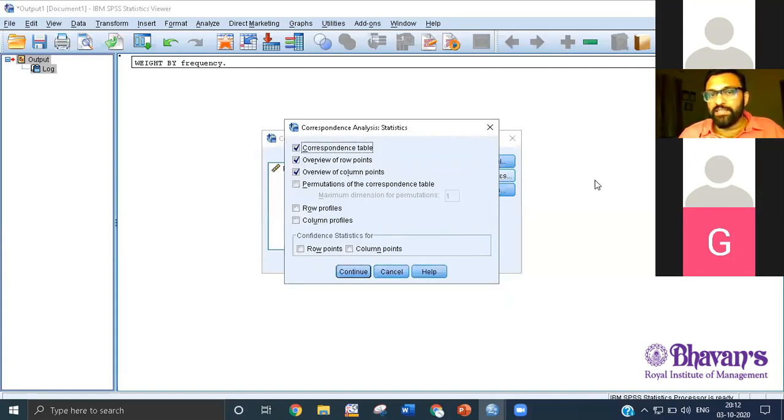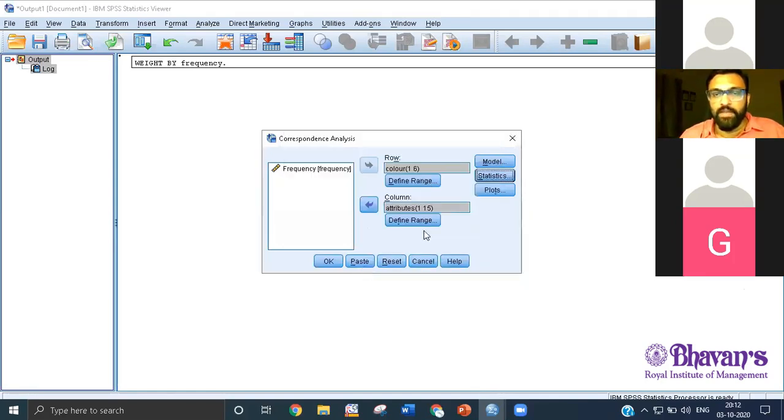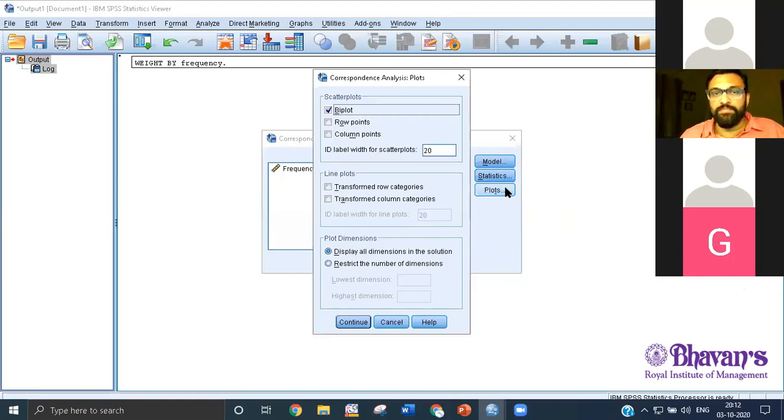Go to statistics. The first 3 will by default be clicked. You click on row profiles and column profiles. Click on continue. Go to the plots.